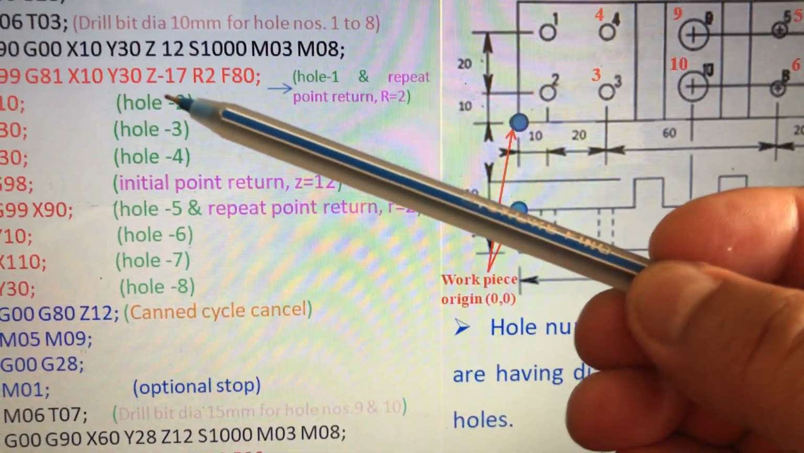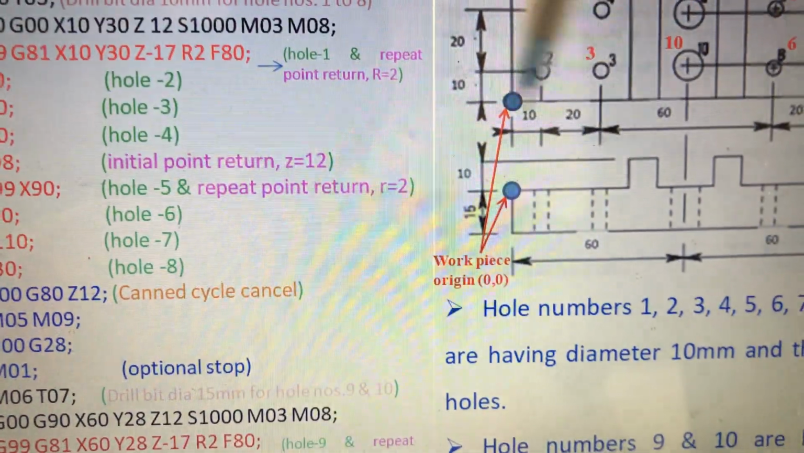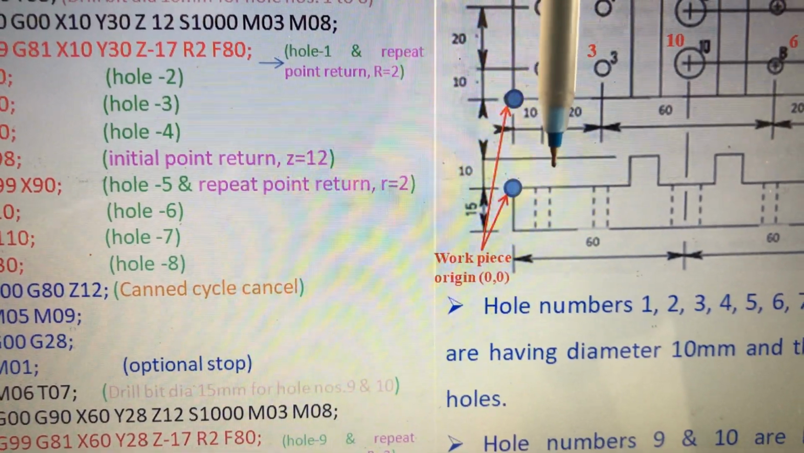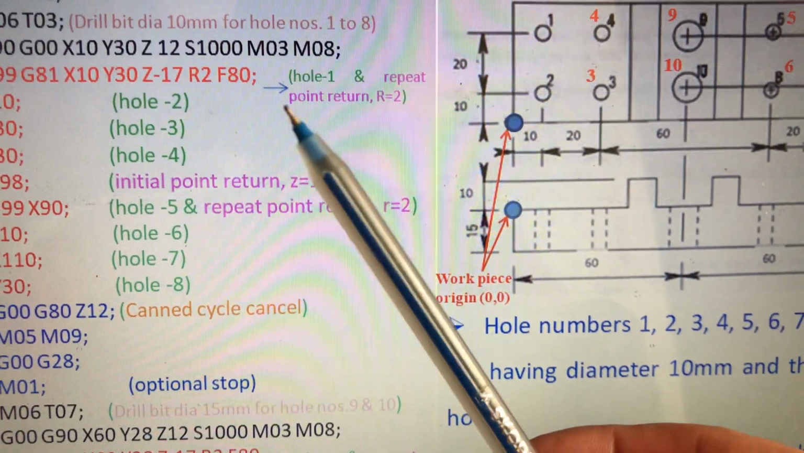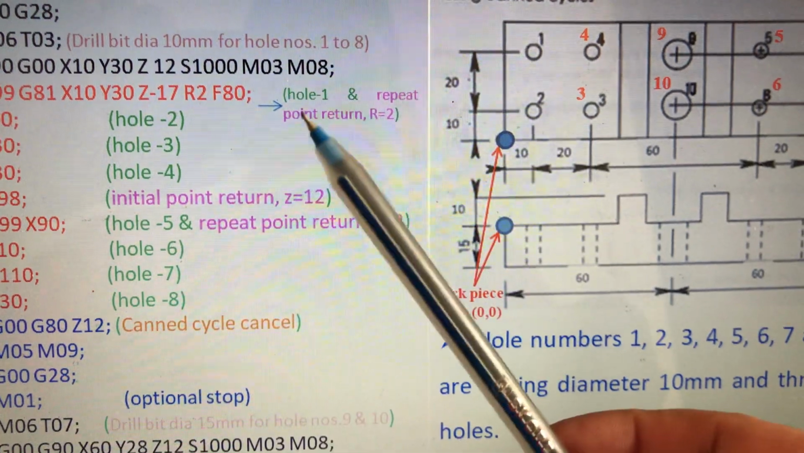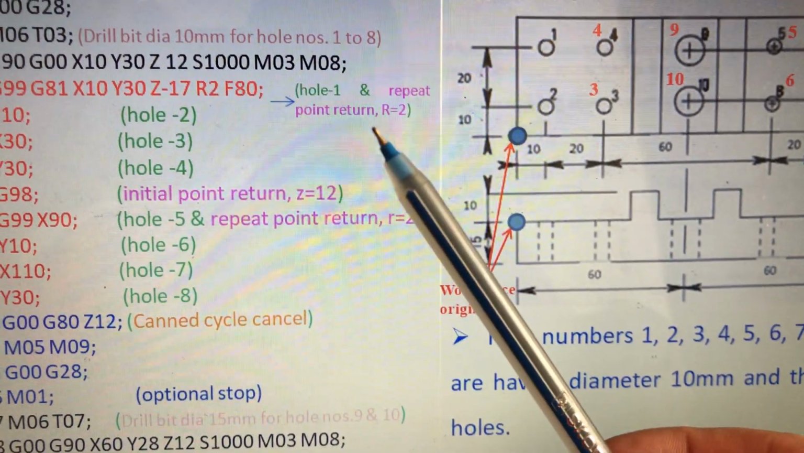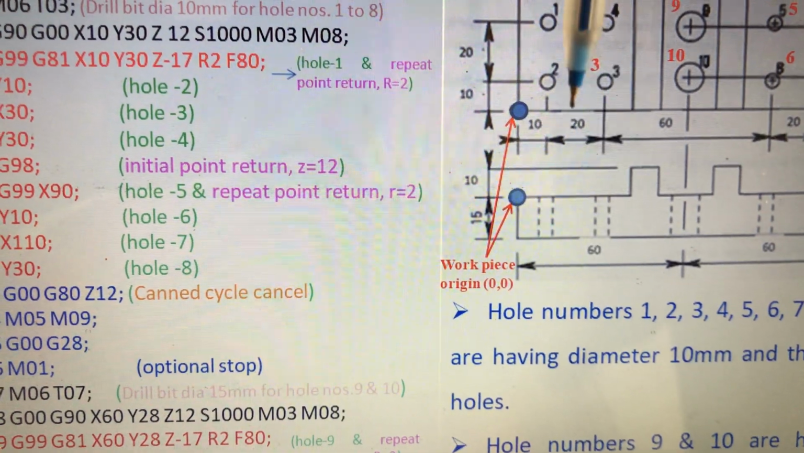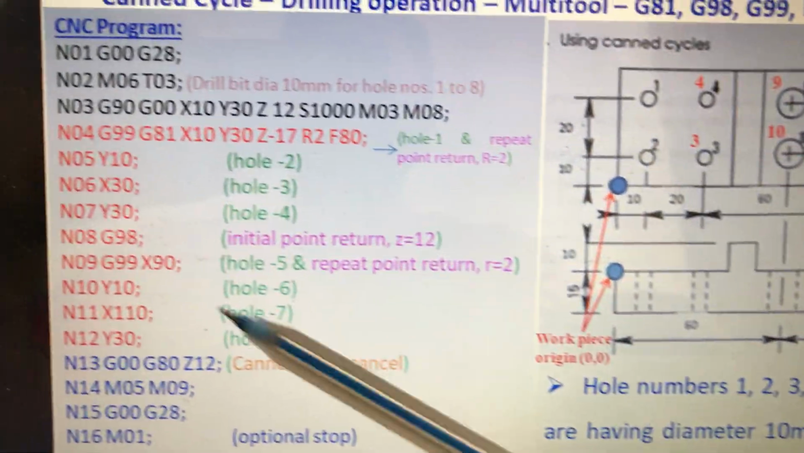So Z is minus 17 and the repeat point is 2. Repeat point 2 means just above the workpiece surface, as I told you in previous examples. And feed is this. So the explanation of this block I have shown you here. Hole number 1 and repeat point return means after hole number 1 it goes to the repeat point. Then hole number 2, hole number 3, like this. So this is what I have given you.